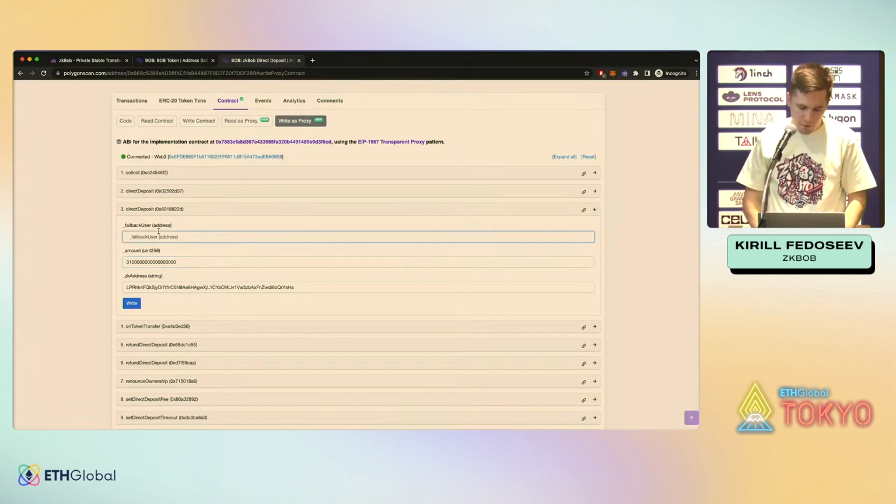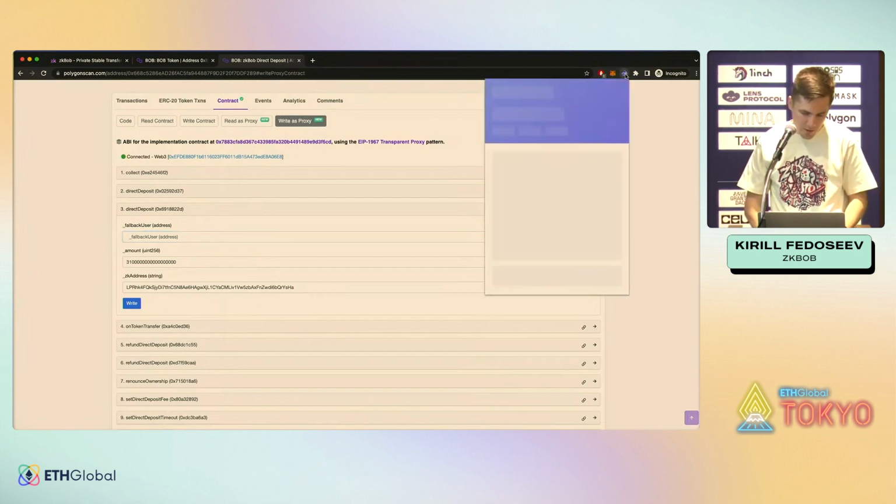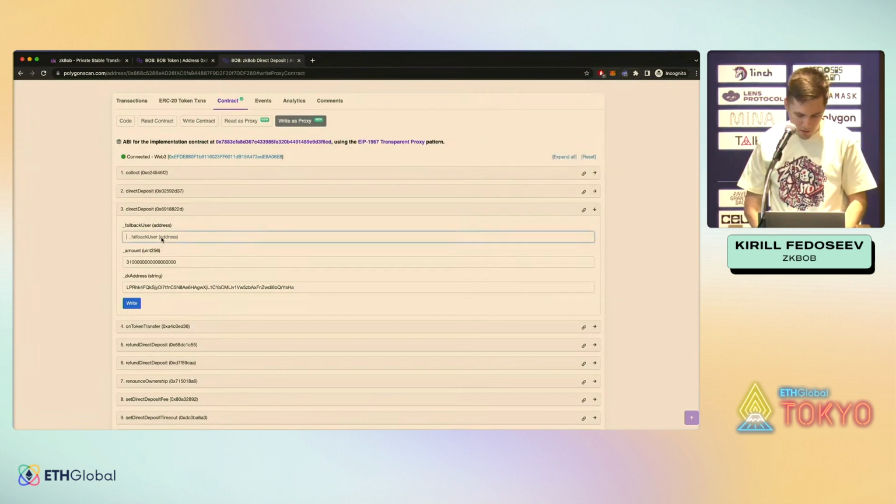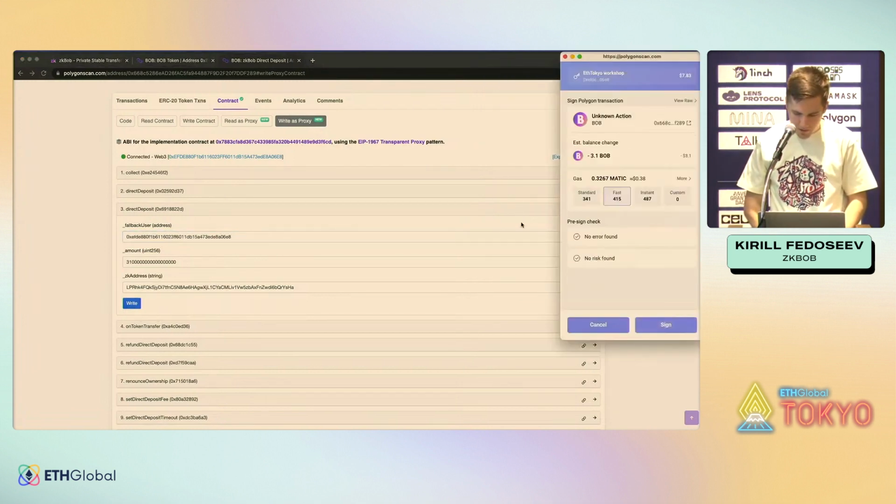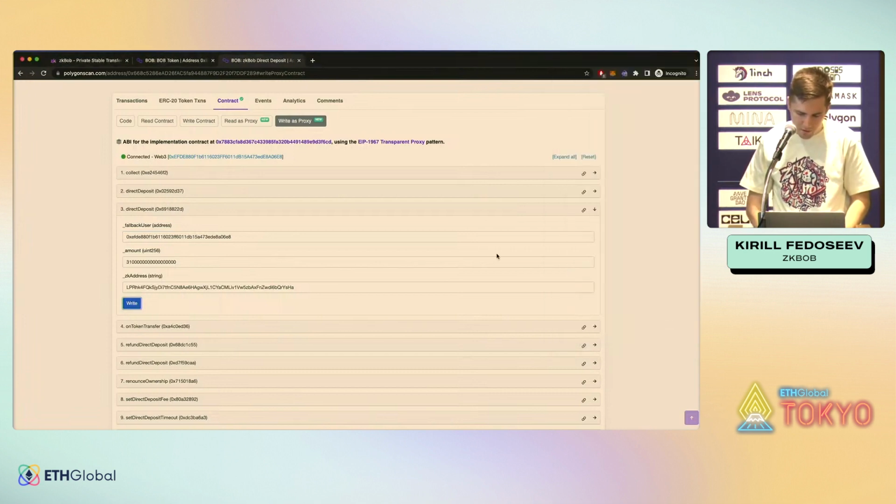And then we also have a third parameter, the fallback user, which is basically an alternative receiver for this particular deposit in case it cannot be made through due to some compliance issue with the sender or similar problems. Since we're sending the deposit to ourselves, we're just going to copy the same address we use in our MetaMask here and send this transaction. We're going to see that 3.1 BOB will eventually be deducted from our account during this transaction.